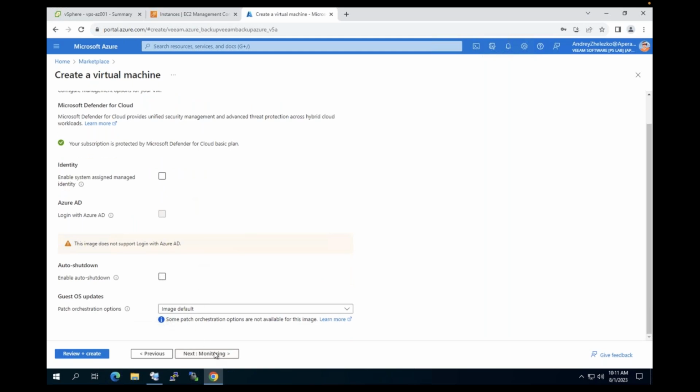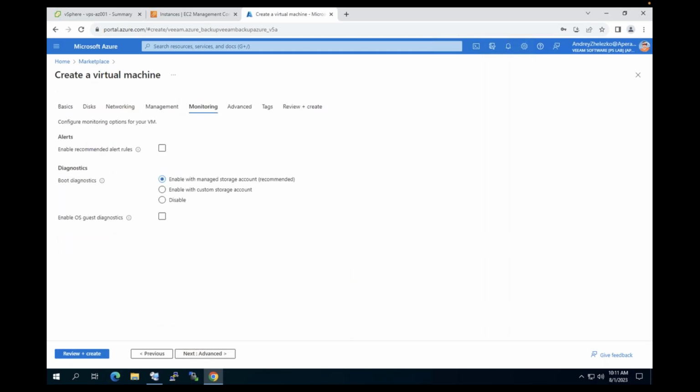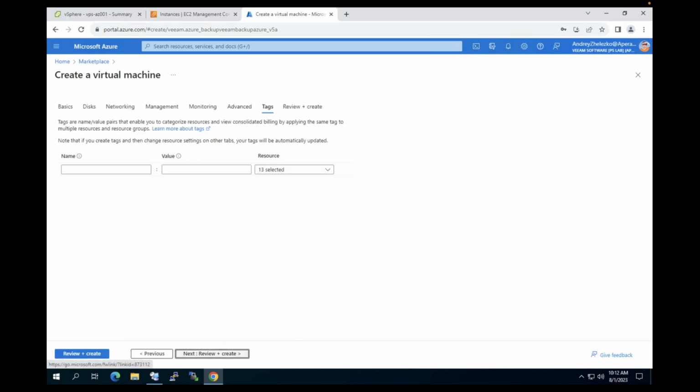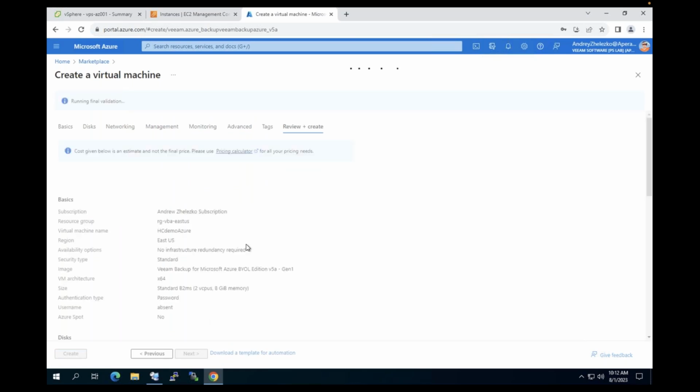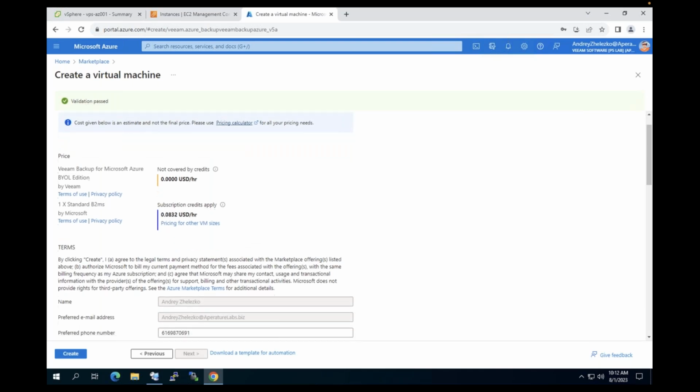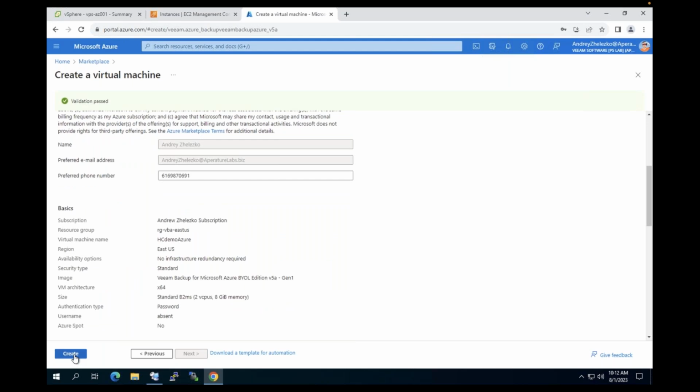And that's really it. I don't need any advanced configuration, no management. I don't typically even use boot diagnostics. I'm fine with this one, and there is nothing under advanced. So I'm going to click on review and create. My main idea is to launch this process as soon as possible. Okay, I gotta check the settings real quick, and I gotta click on create.